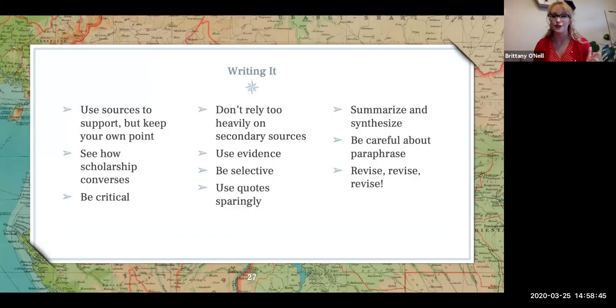Okay, so we figured out the structure. Last step is to write it. So you are going to use those sources to support your argument, but you're keeping your own point to yourself at this point. This is not where you introduce your argument. As I said earlier, you are setting the stage for how your argument fits in, so that it's obvious that your argument comes next. You're looking at how the scholarship converses amongst each other, looking at all the different themes that you might find.